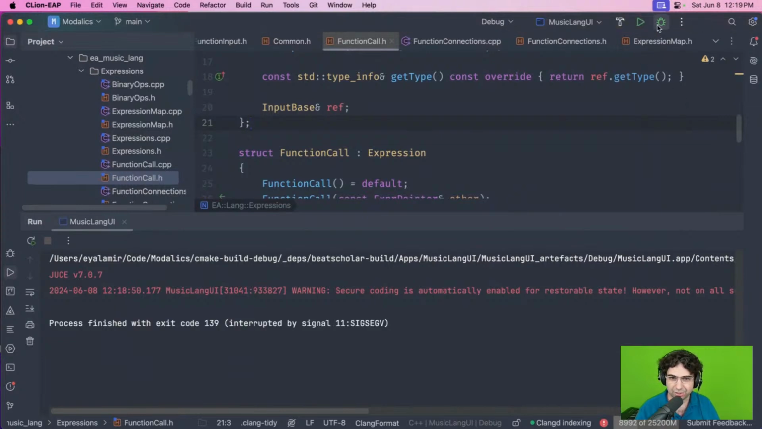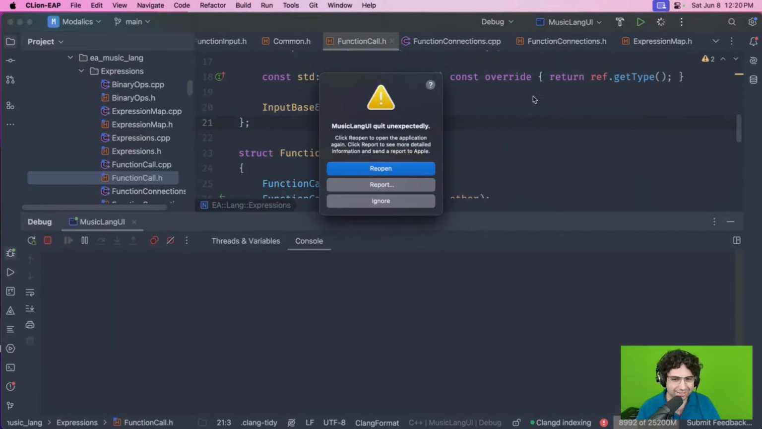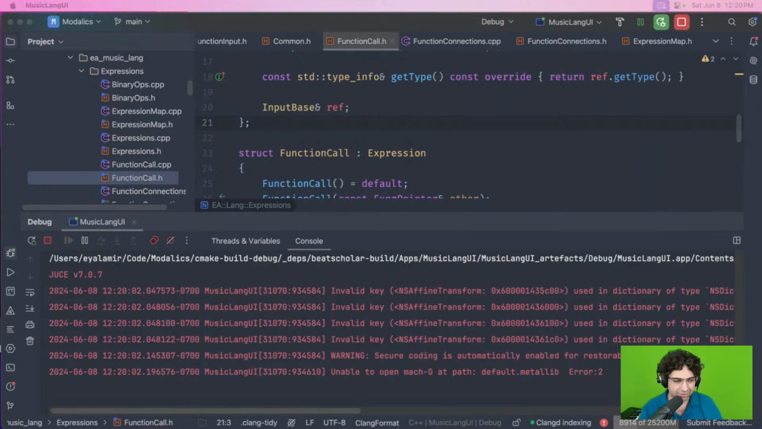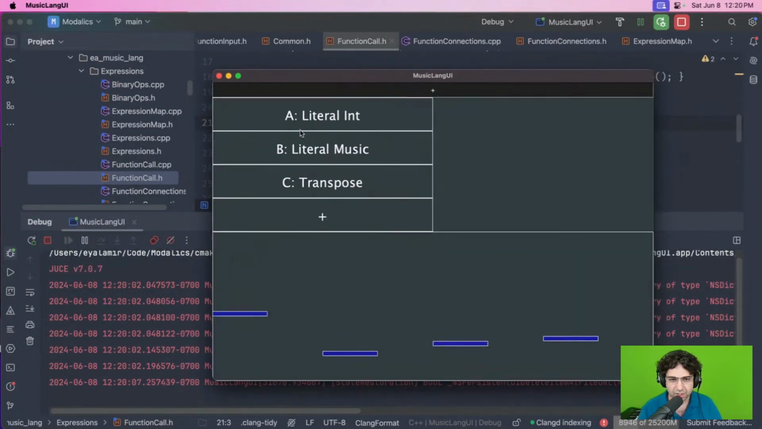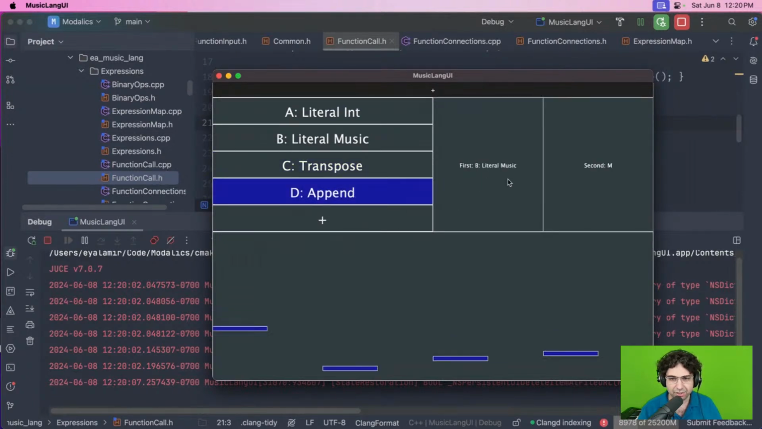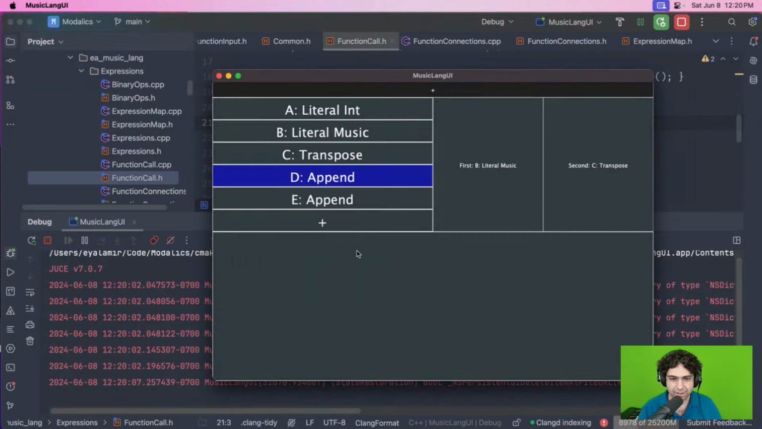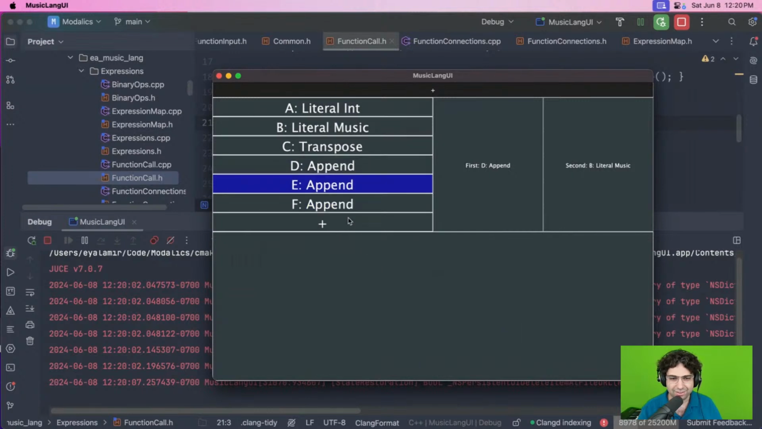Oops, I crashed because I clicked something that was not supposed to work. This is a problem of doing live coding. Things are going to crash. But let's go again. I do this append thing. I have the original music and the transposed music. Then I have another append that would have the first append and the original music, right? And I have another append that would have the previous one and the one before that, right? And that's how you can start creating a lot of different pieces of music from the original.